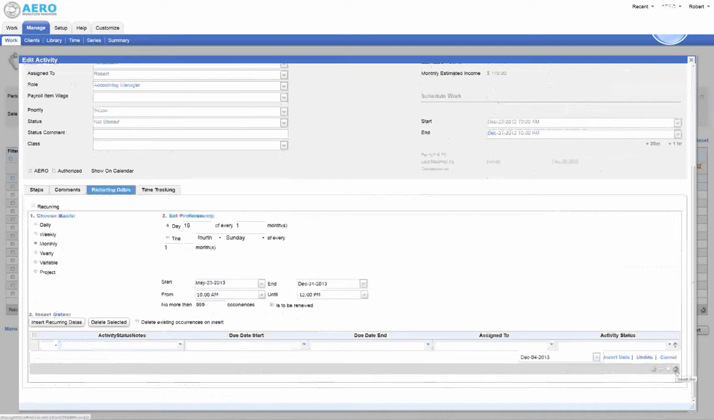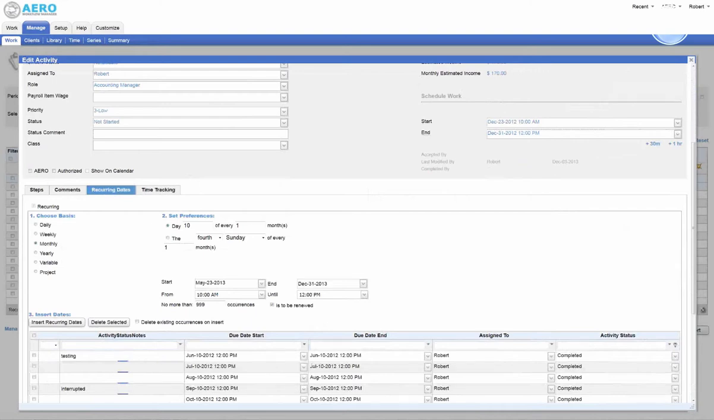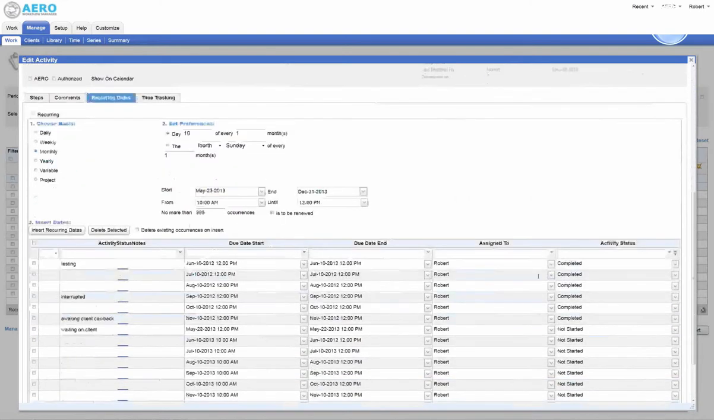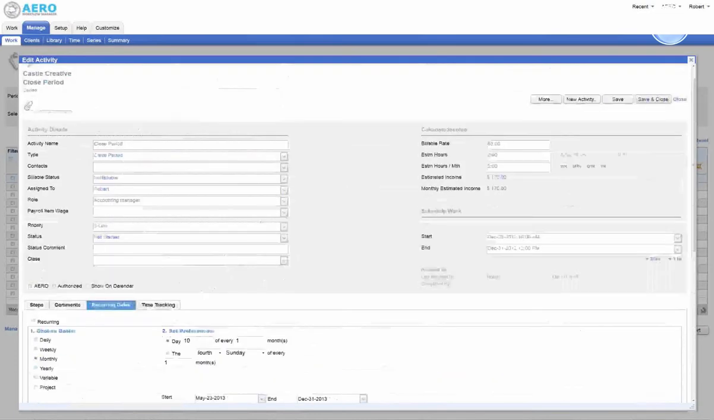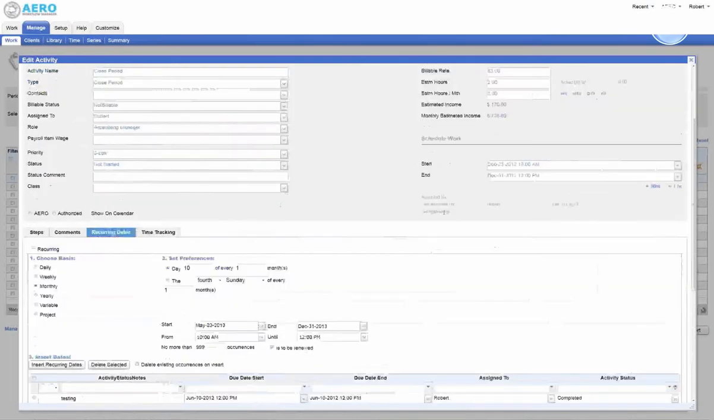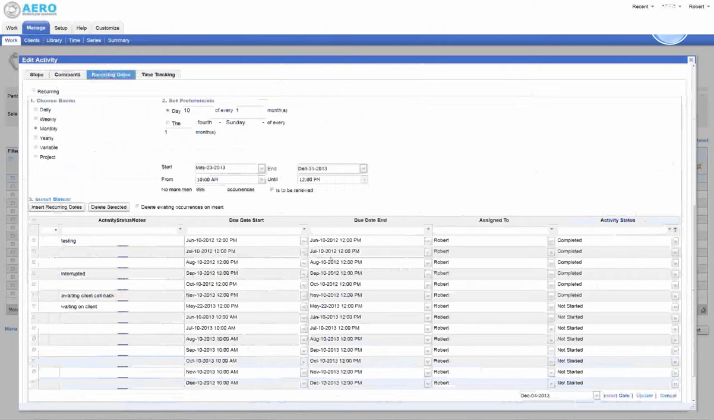Now what you do have to do is refresh the grid in order to see all of the occurrences here. But you may want to change one or two of them. Maybe Robert's going on vacation and you just want to change a few of these. There are a few fields that you can change right in here. You don't get all of the full fields that are on an activity. You'd have to go to the activity itself, but you can change a few things here like date and assign to. So you could make a few changes here.